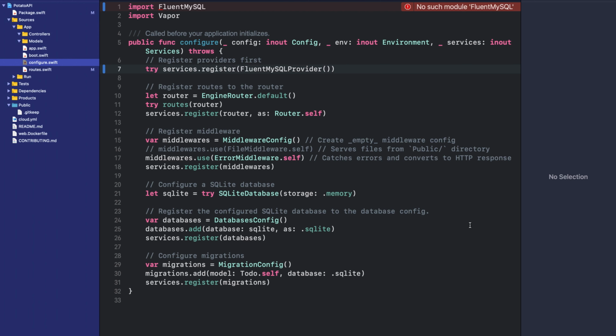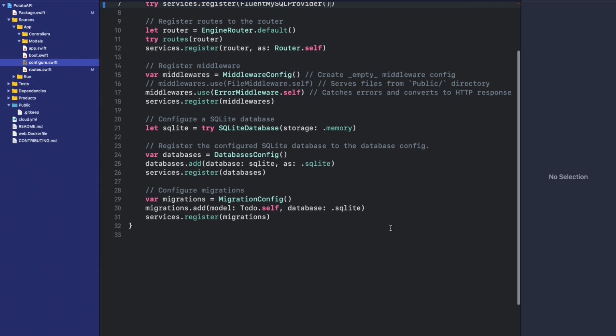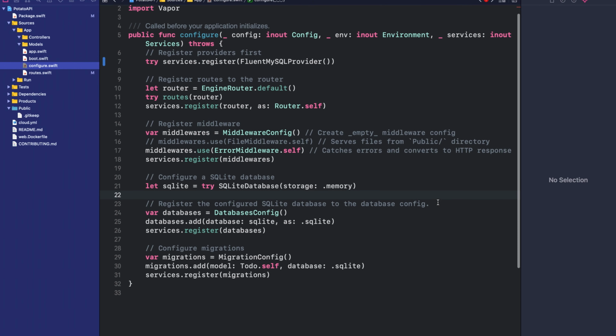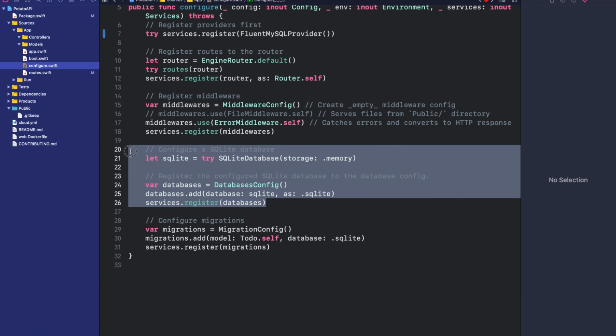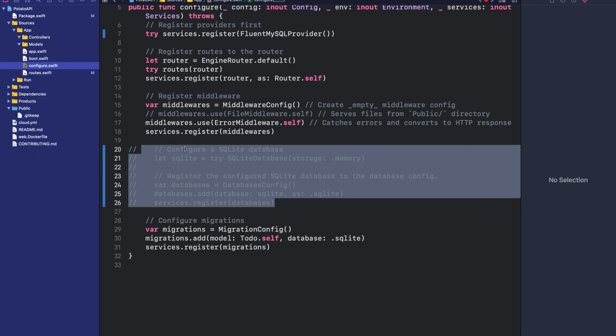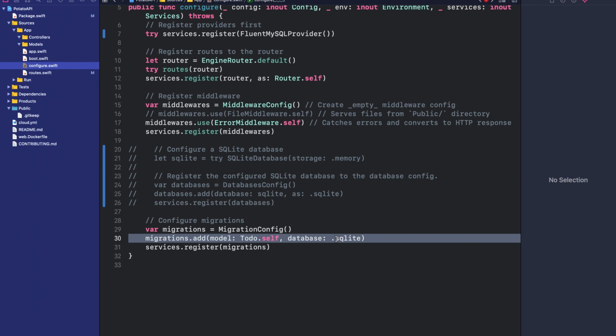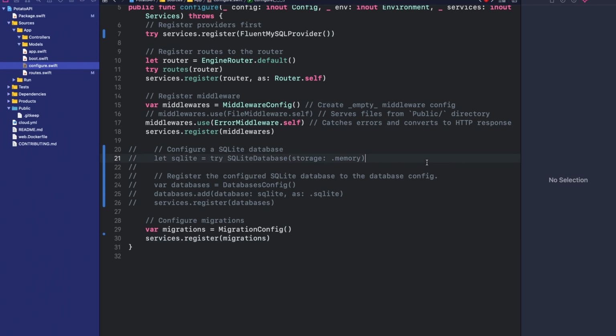Now that we have our MySQL provider updated and registered, for now we can comment out all of the SQLite database configuration, because at the moment our project is not aware of our Fluent MySQL dependency since we haven't rebuilt the project. So we're just going to comment that out for now, and we're also going to delete the to-do migration.